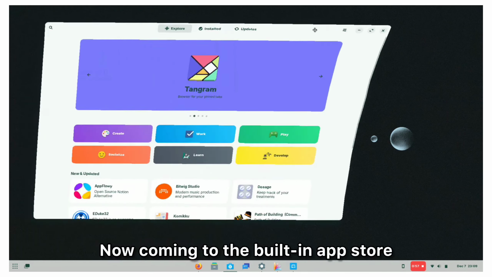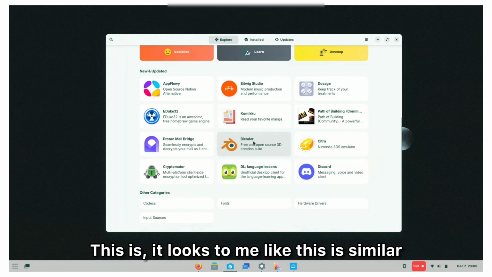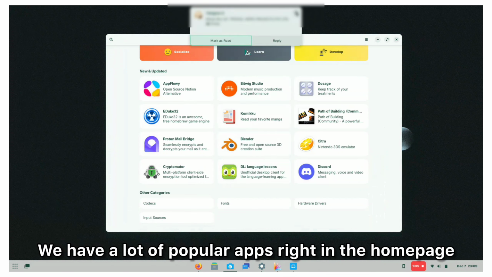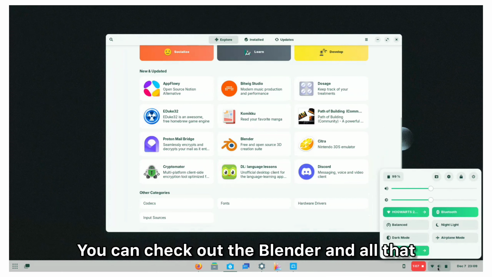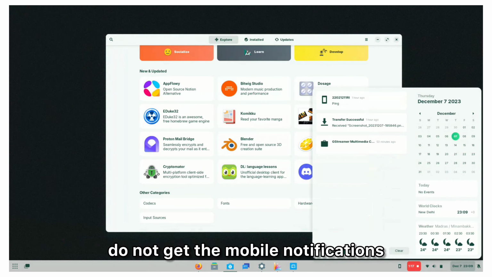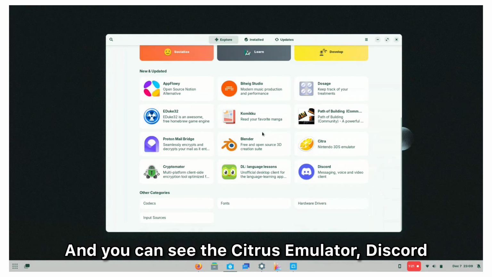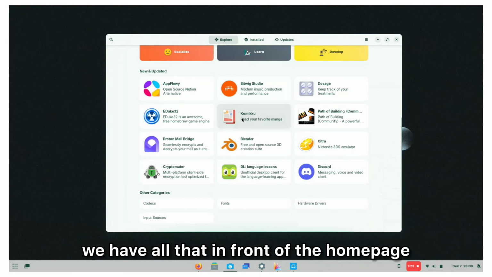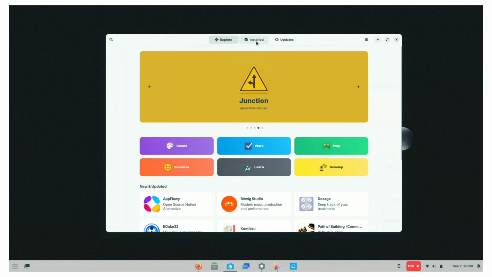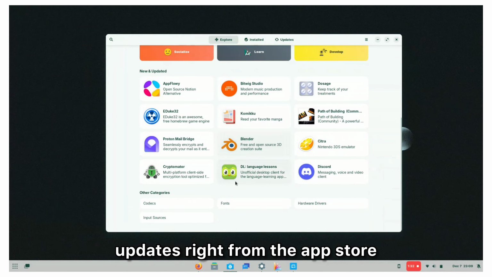Now coming to the built-in app store, which is always good to have. It looks to me like this is similar to the Flathub app store. We have a lot of popular apps right on the home page. You can check out Blender and all that. So I'm going to enable the DND mode so I do not get the mobile notifications because they are endless. And you can see the Citra emulator, Discord. We have all that on the home page. You can also access the installed applications and updates right from the app store.